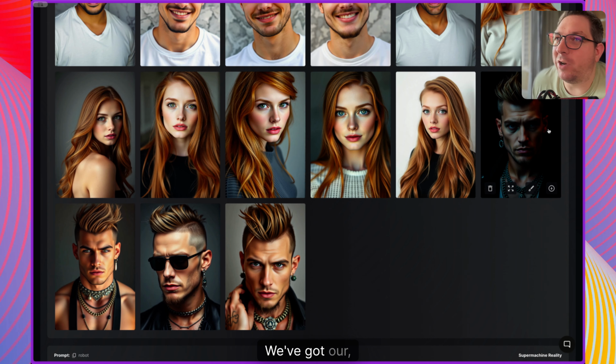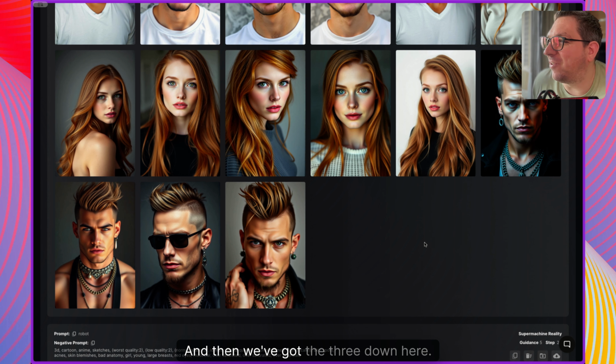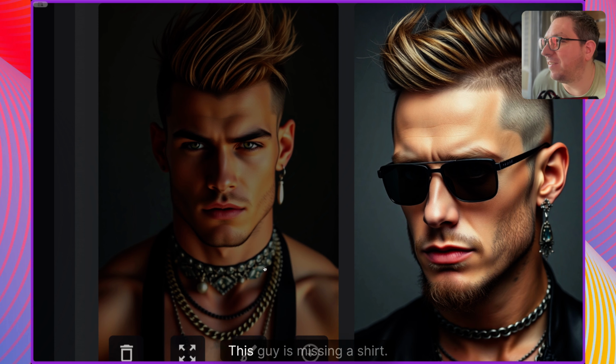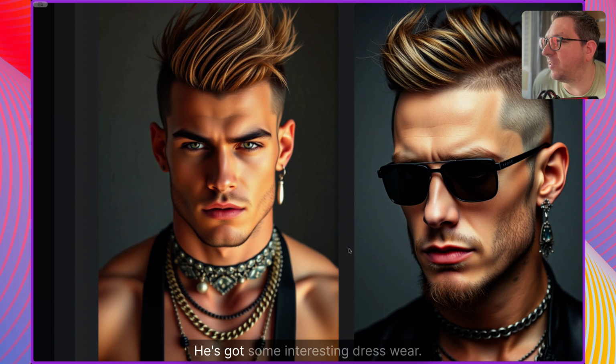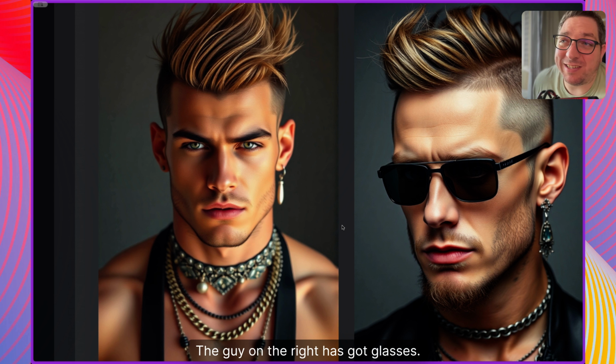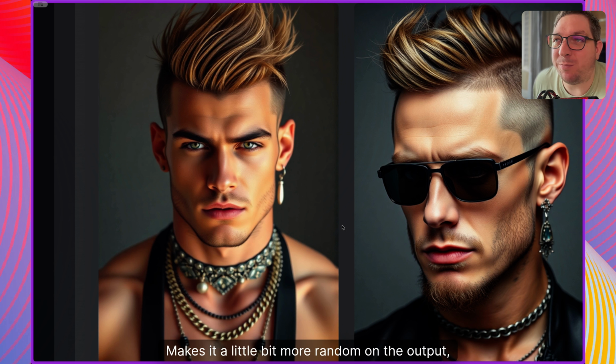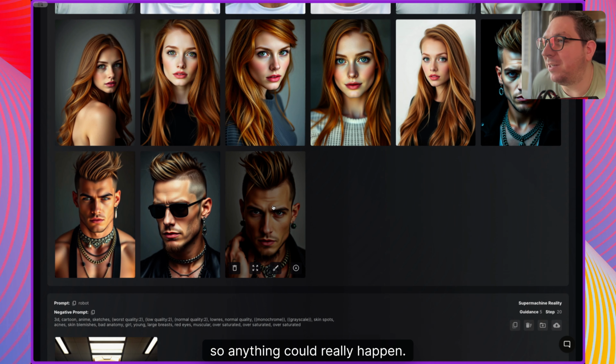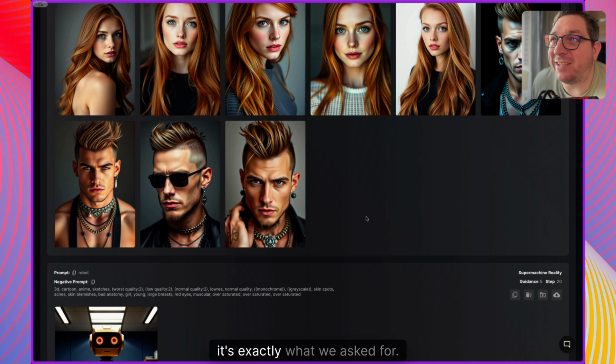Okay, awesome. We've got our four outputs for our punk rocker type guy. This guy looks fun. And then we've got the three down here. This guy is missing a shirt. He's got some interesting dress wear. The guy on the right has got glasses. Remember, denoise at one makes it a little bit more random on the output, so anything could really happen. And then we've got our final guy, also looks pretty awesome. Nice face, nice hair, nice sort of jewelry. It's exactly what we asked for.